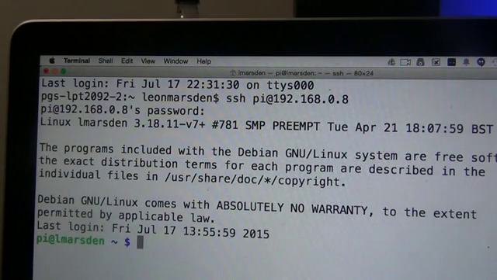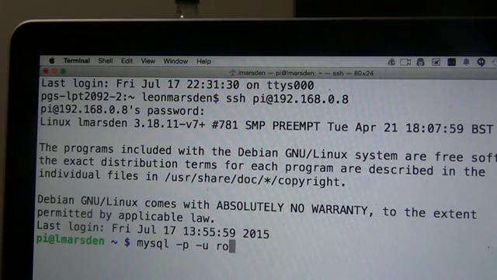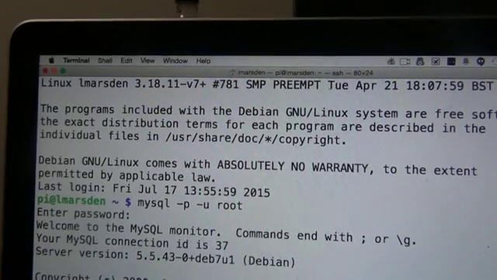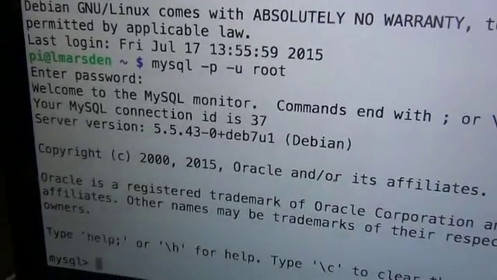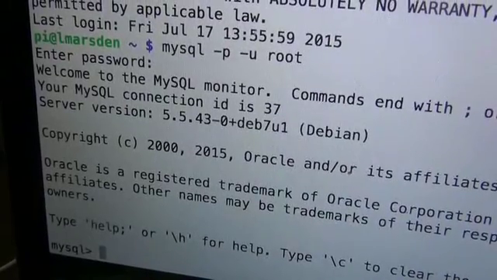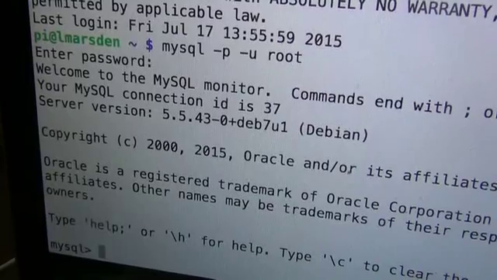Once I've done that, it opens up, and you can see in the bottom left hand corner I've got pi at L Marsden, which is the name of my Raspberry Pi. So now I can access some facilities. So let's just go into MySQL. We'll go mysql, because we've installed a server stack on this, minus p for password, minus u for user, and the user is going to be root for MySQL. I'm going to press enter, and now it's asked me the password for that. I've entered the password, and now you can see that I've entered into MySQL. If I wanted to, I could show databases, etc., and that's talking to my Raspberry Pi.